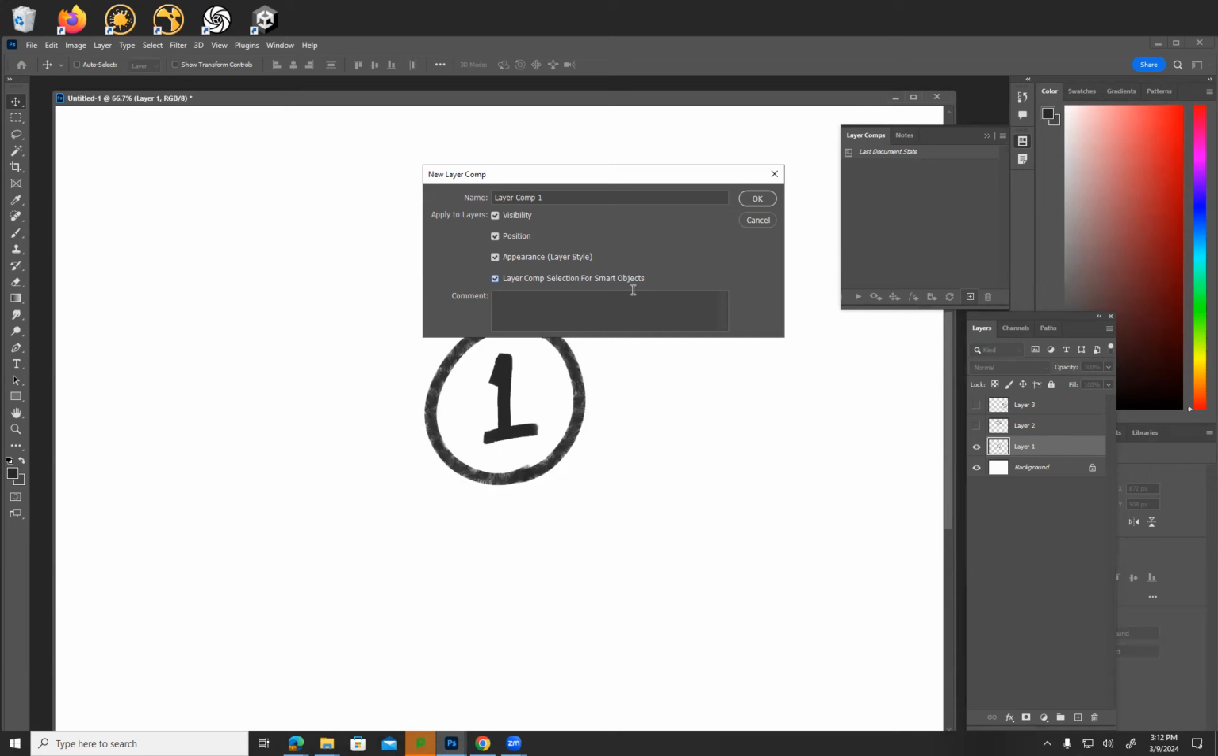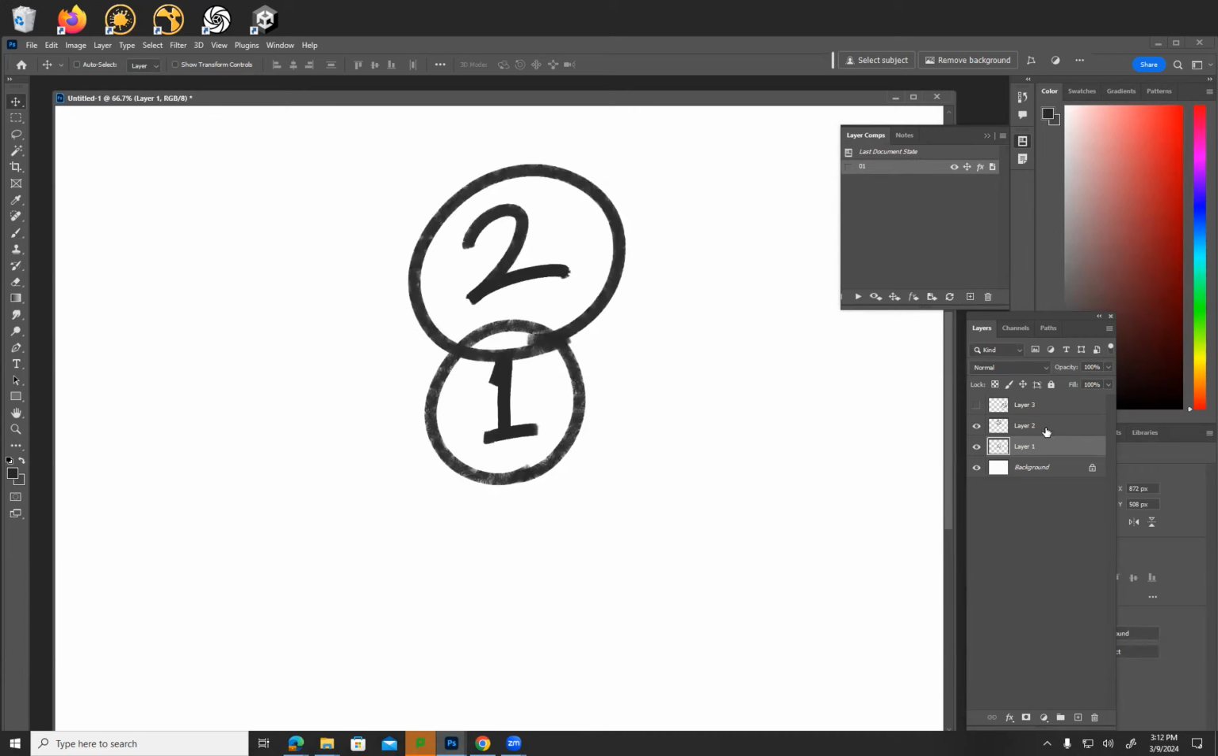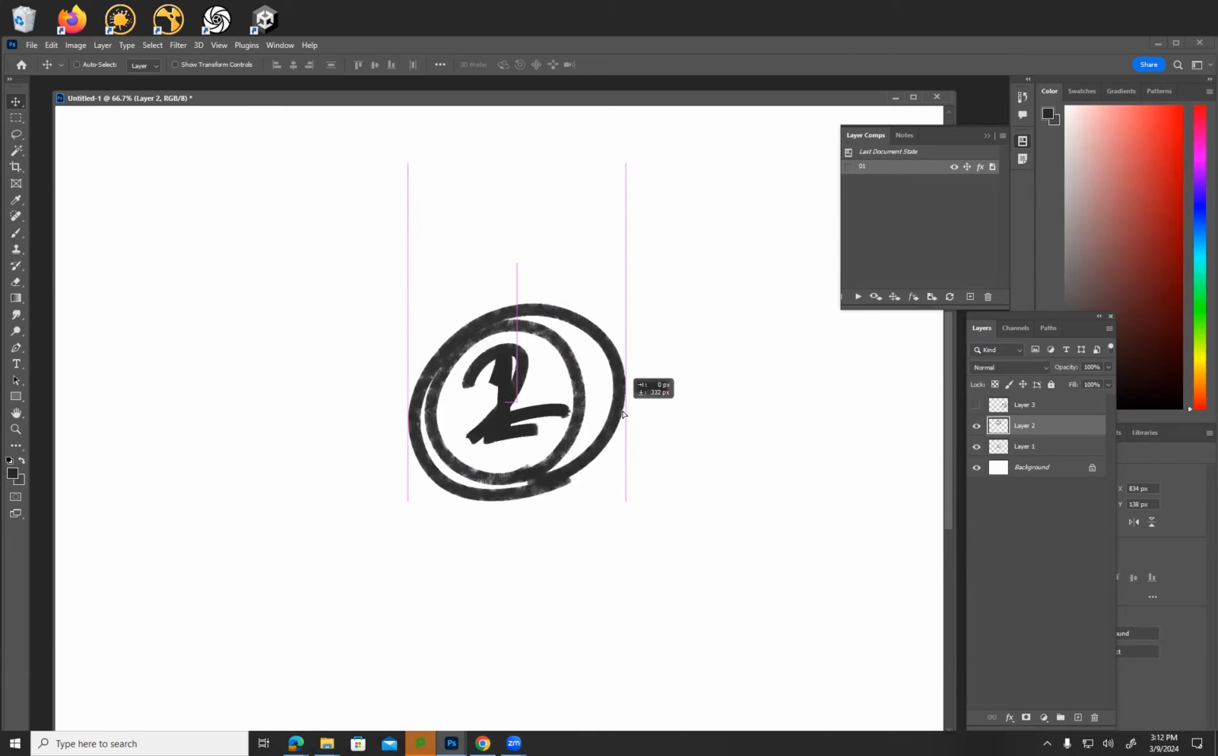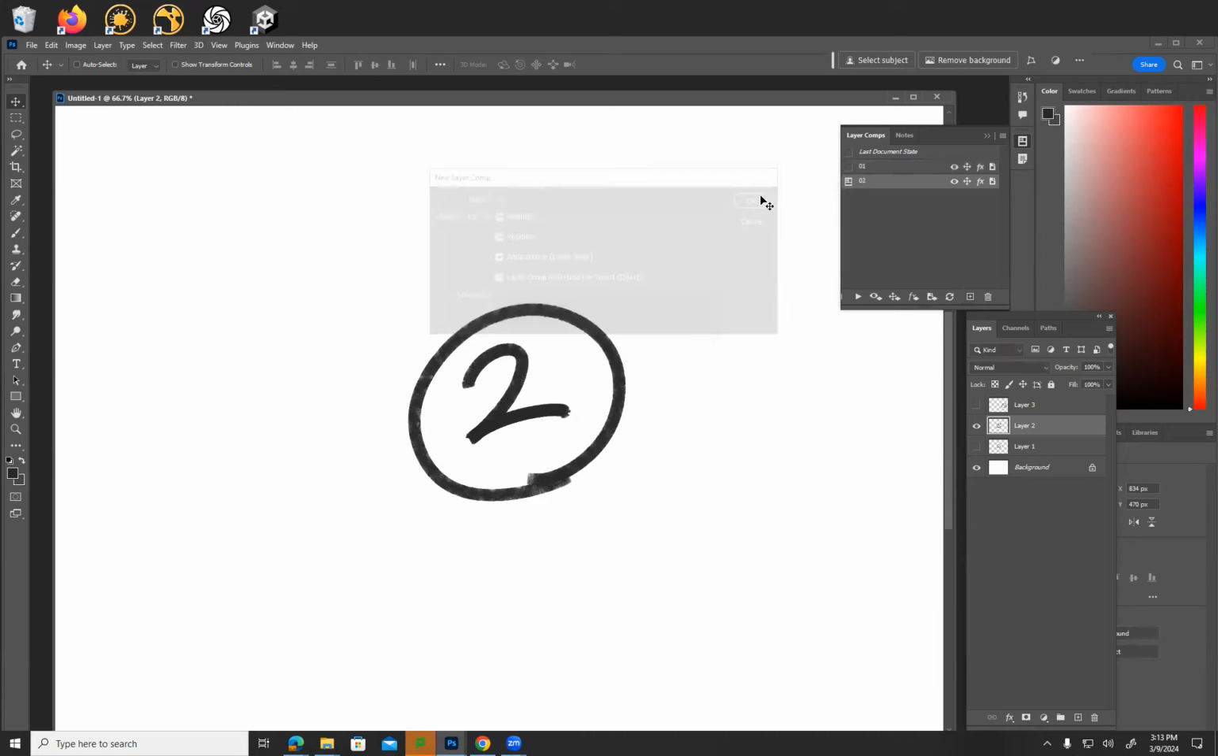So let's just make a layer comp right now and call this 01, and hit OK, because 1 is showing. And then I want to switch from 1 to 2. So I'm going to put 2 over 1 and then hide 1. And now this is the second frame I want to show. So I'm just going to hit this little plus, and I'm just going to call this 02. And all these, remember, I don't have to check these again. It remembered that I checked them the first time. Just check everything. And I hit OK.